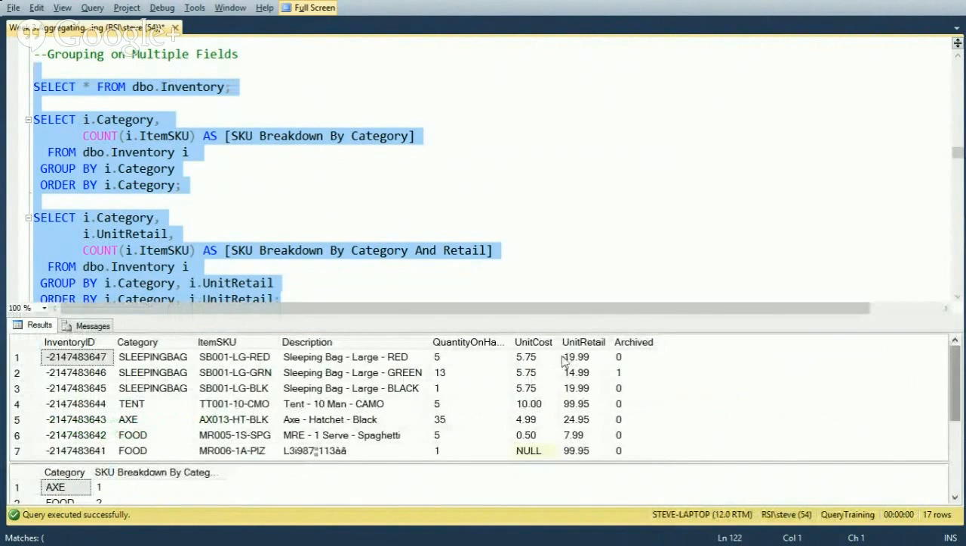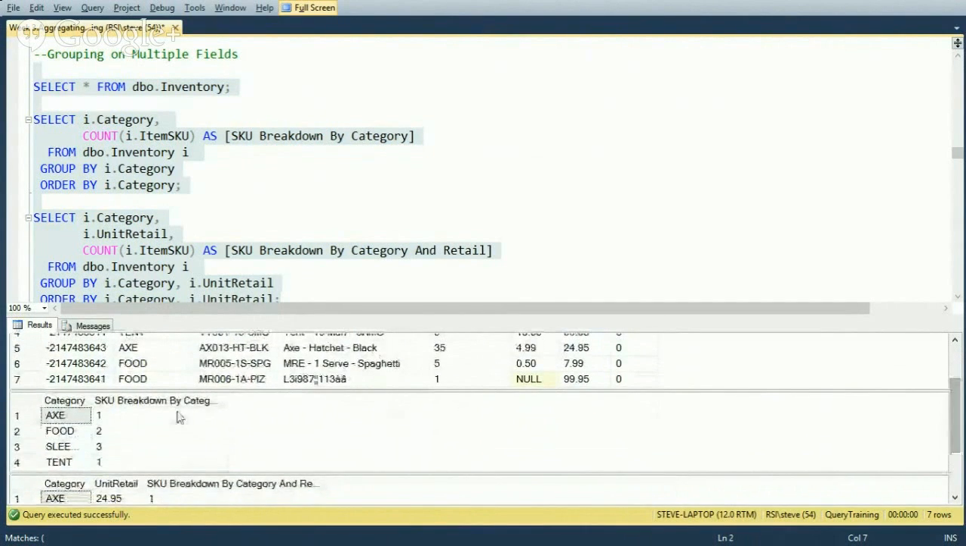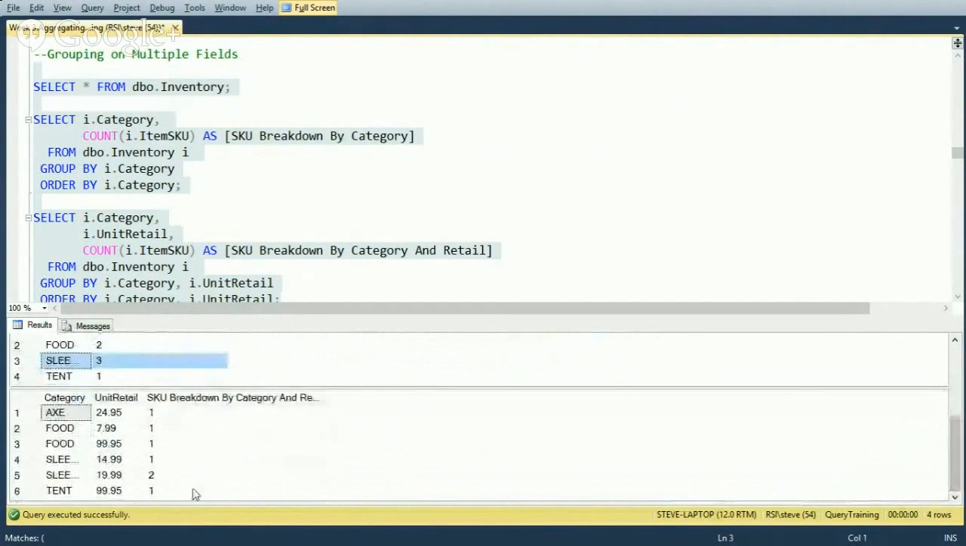So you can see here's the raw table, 3 sleeping bags. They each have their unique SKU, and there are two items that are $19.99 and one is $14.99. So here's a count of the items by SKU, and then we can see that adding that second aggregate field breaks it down further, showing the category, how many are in each category for each category, and unit retail price.